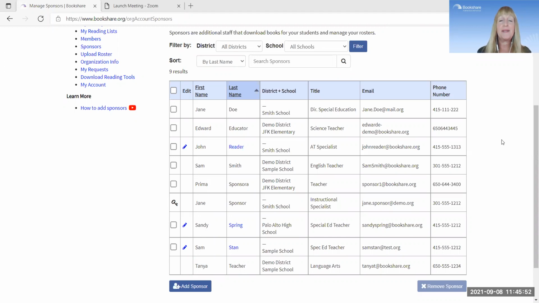So it can be special education teachers, general education teachers, AT team members, VI itinerant teachers, VI teachers, paraprofessionals can be listed, librarians. Pretty much anyone that is working in the school and would have a need to assign the book to the student can be added as a sponsor.